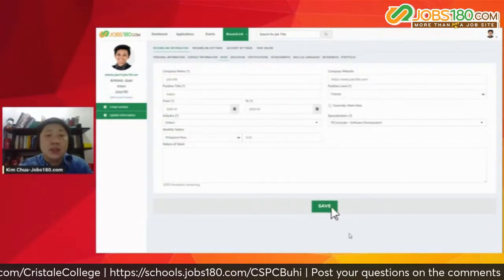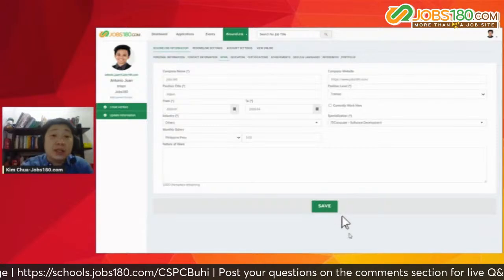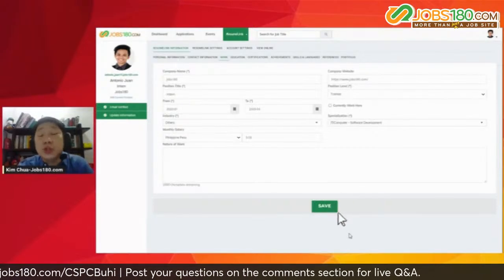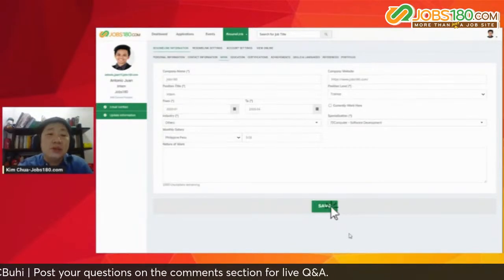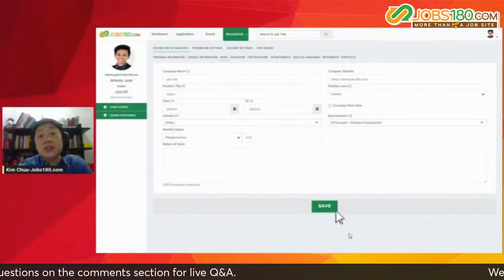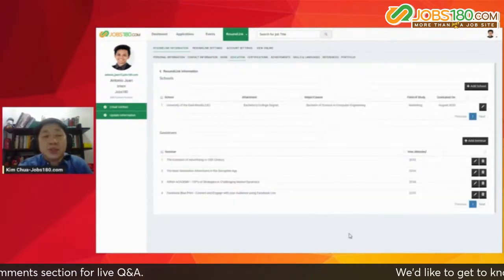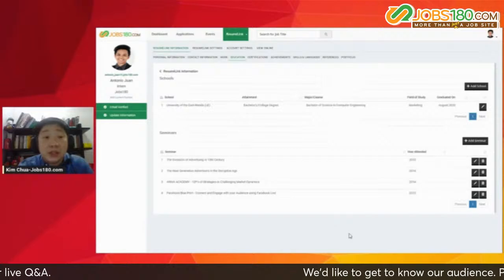Sa work options naman, you just choose lang, parang yes or no lang yan, parang switch, no? Kung ano yung mga options na gusto ninyo. No, willing to work night shift, willing to relocate, looking for OJT, you can also put it here. Okay? And then in terms of education, obvious naman, yung alma mater nyo, lagay nyo dito.